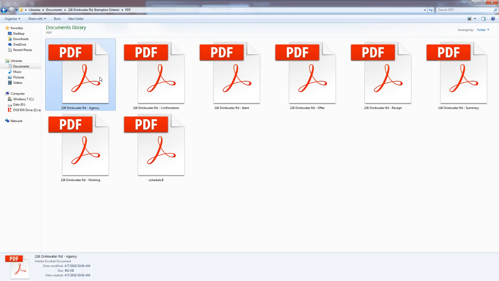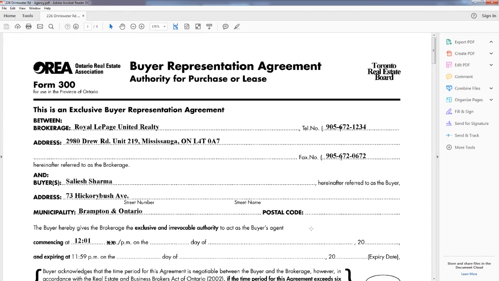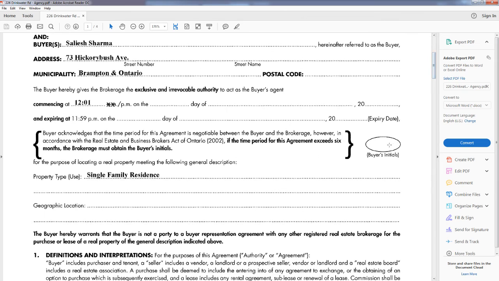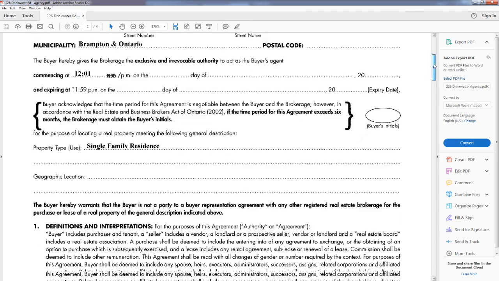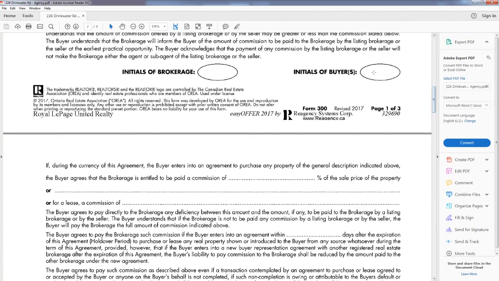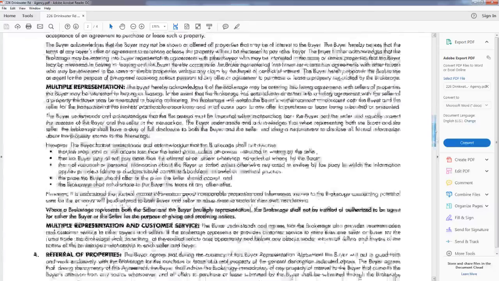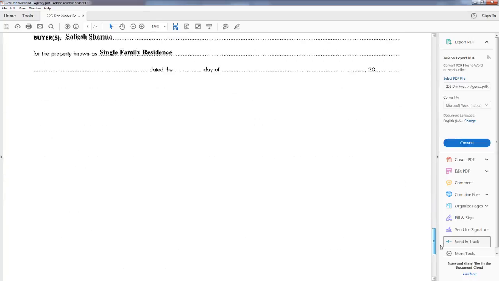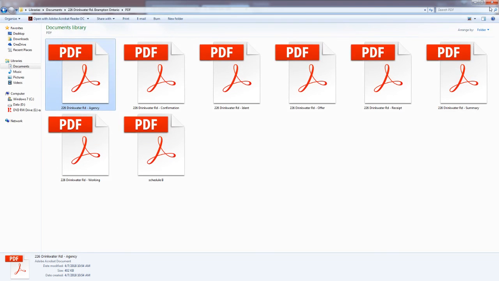So under PDF, let me double click on the agency. This is the PDF, and all the information is already filled out. You have to take the buyer's initial over here, the initial of the buyer. This is some information you have to take from them. So that's all. This is how you prepare an offer, an agreement of purchase and sale.